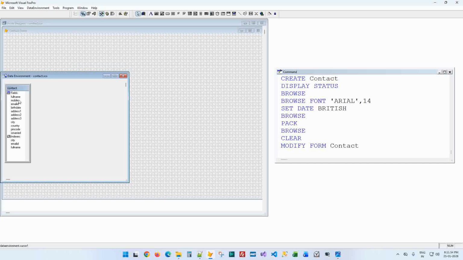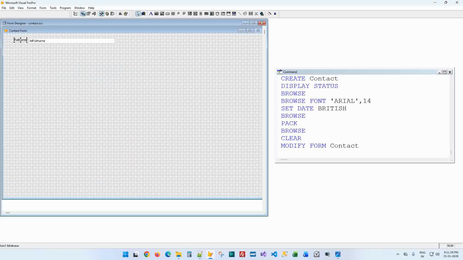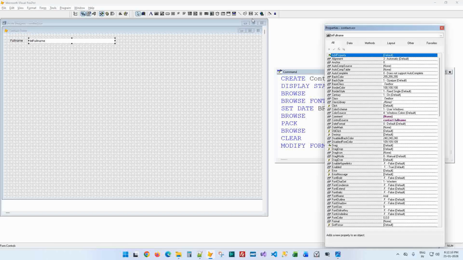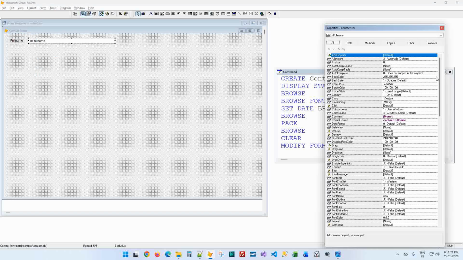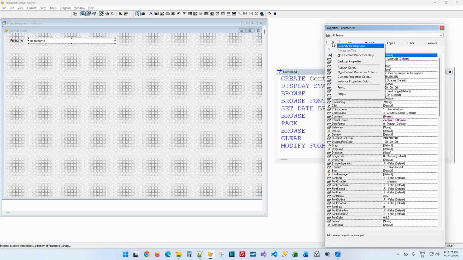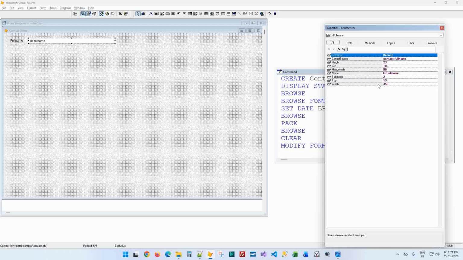Just use the data environment and drag this field here. See, this creates automatically your label as well as your text box. Now by pressing Alt and Enter you can see the properties, or right click on this, click on properties, then go to all non-default properties. You can see here the control source is contact.full_name, and the name is txt full name.